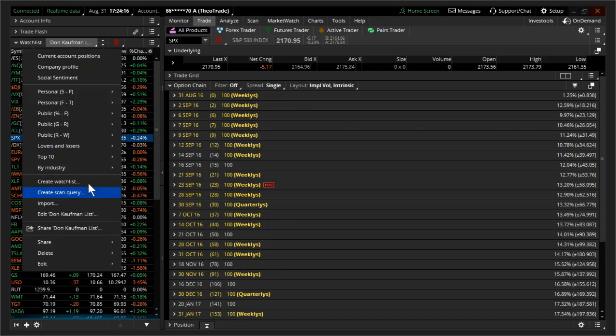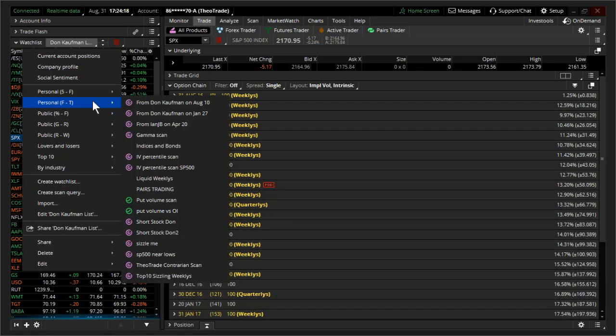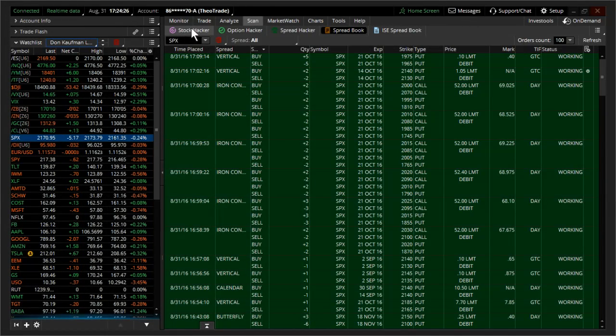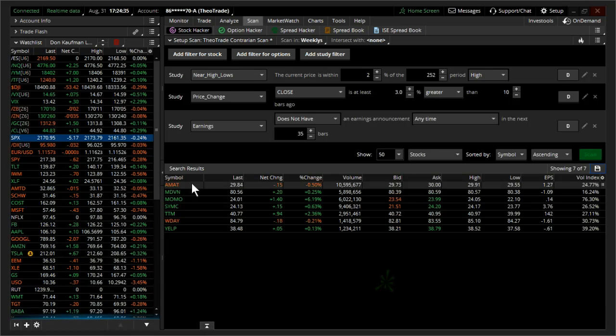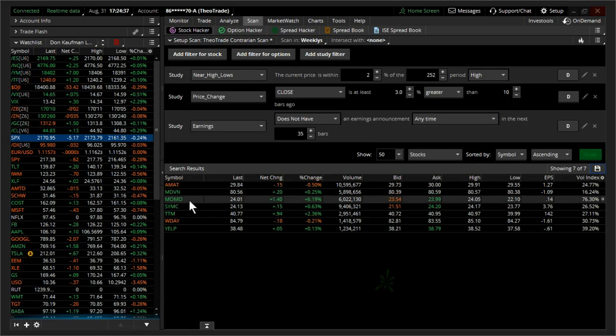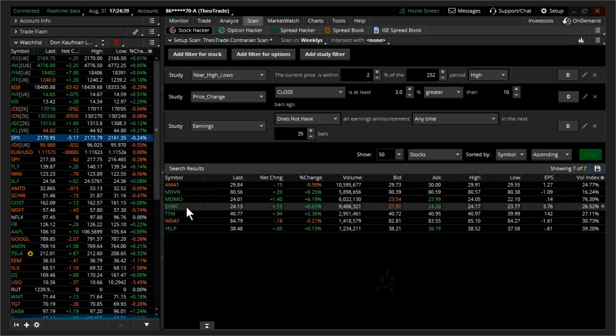As you go through all these different watch lists, do you see some of my personal lists have these little radar swirls on them? What are those? Those are scans. When you go to the scanner, which we're going to cover later, there's the scan that I built called TheoTrade Contrarian Scan, and I hit it. What came up? Applied Materials, Momo, Symantec, yada, yada, Yelp. There's a stock I'd like to short.